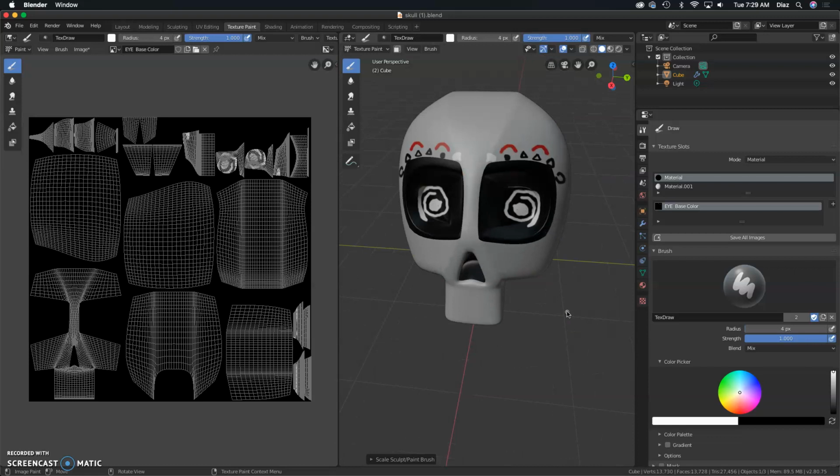Now, the one thing that we want to do after this is we need to save these images. Otherwise, it won't stay on our object. So first thing I want to do, I'm going to go to image over here on the left side, and I want to click on save all images. That's going to save these textures as they are, so that when you reopen it, it will be there.